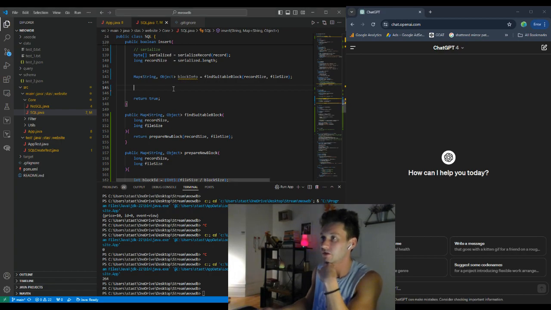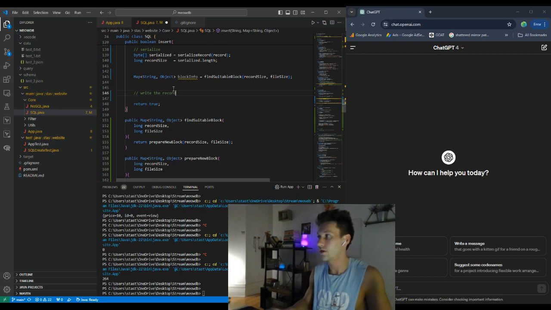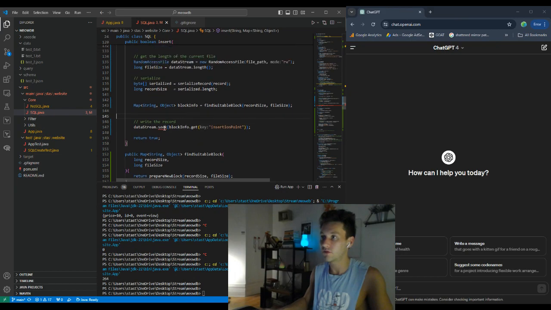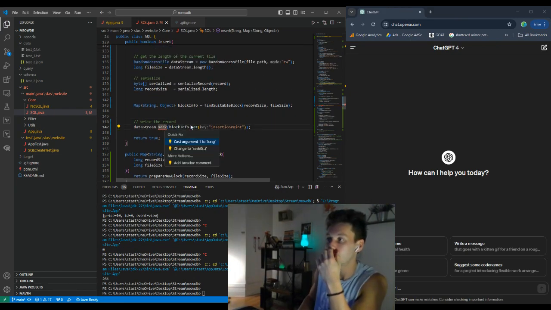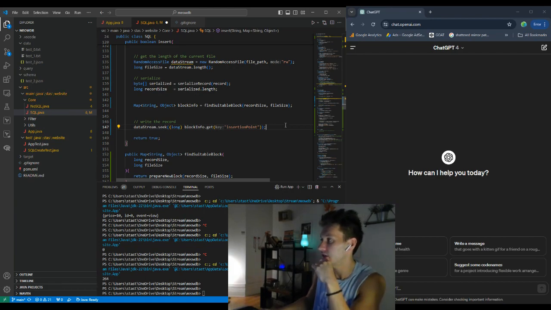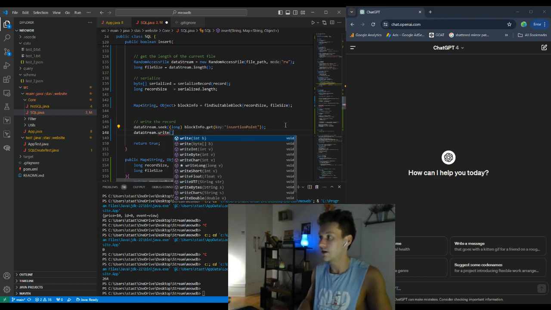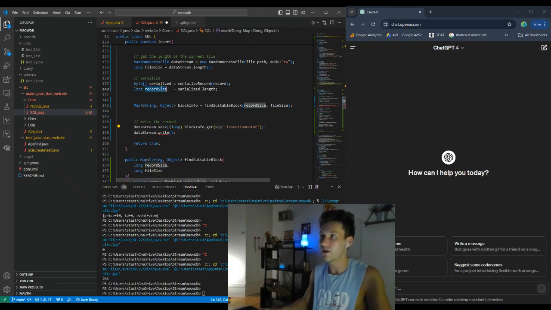And what we're going to do here is start trying to write the record. I don't think we're going to create a method yet for this. So we're going to say datastream.seek, and we're going to move to blockinfo.get, and we're going to ask for the insertion point. Cast one argument along. Yes, please. Nice. We're going to seek that. Now we're going to say datastream.write, and we want to write our serialized version of the record. Sweet. So now I think we've done enough.